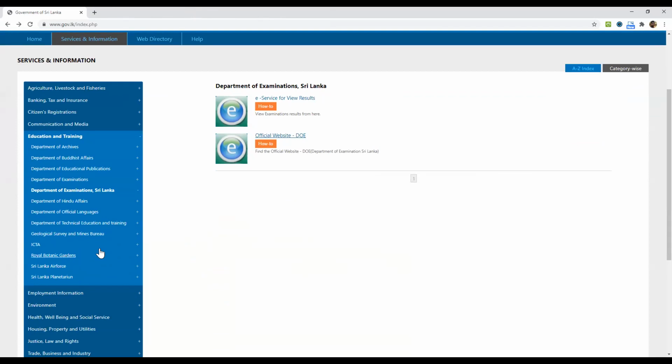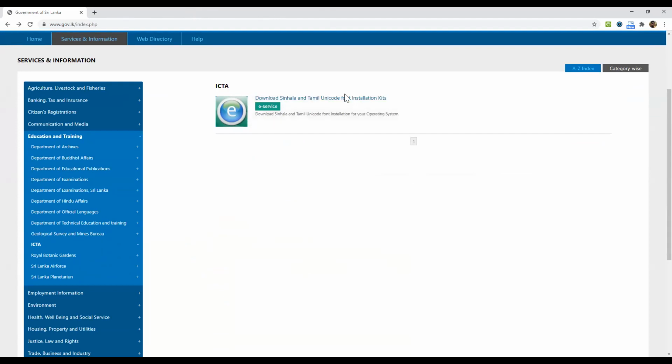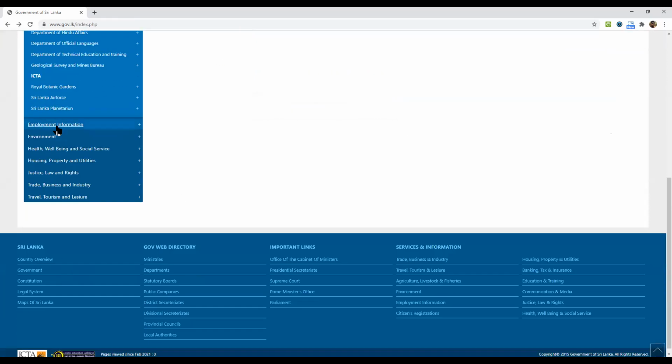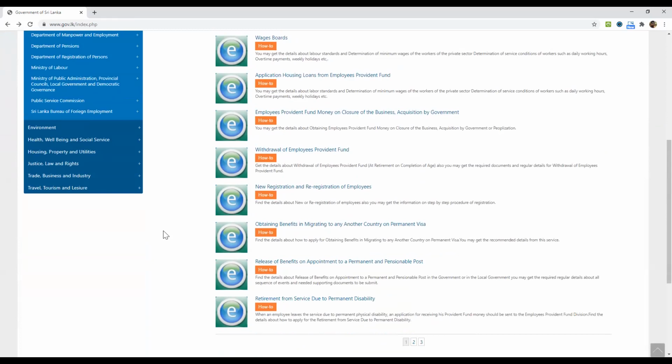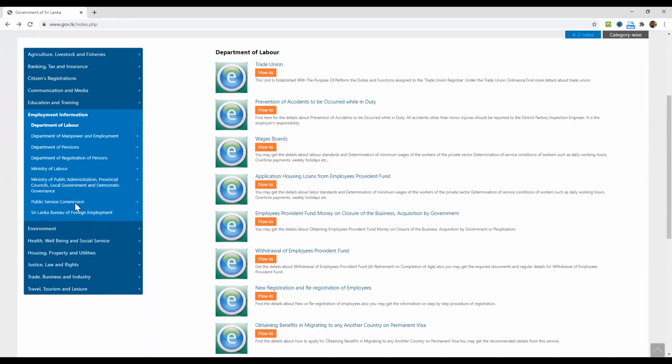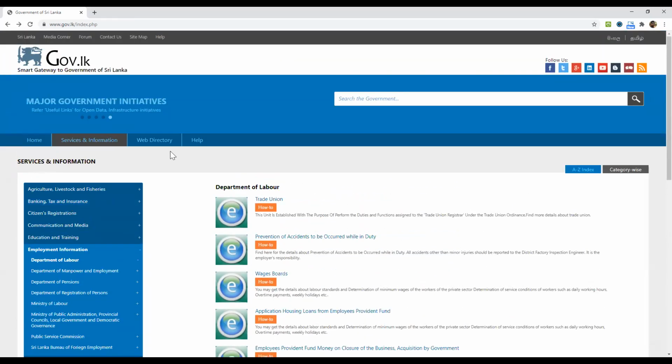And then ICTA, so that is another place, they work on different aspects. What they have given here is Sinhala and Tamil Unicode. You know, those details are given here. And then employment information, trade unions, EPF, ETF, this information is there. Registration or re-registration of employment. So those information is given here. So I think you can spend some time going through whatever services are available.